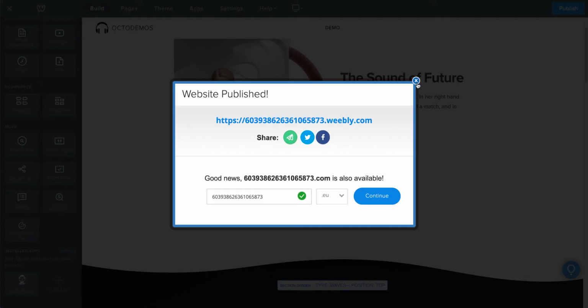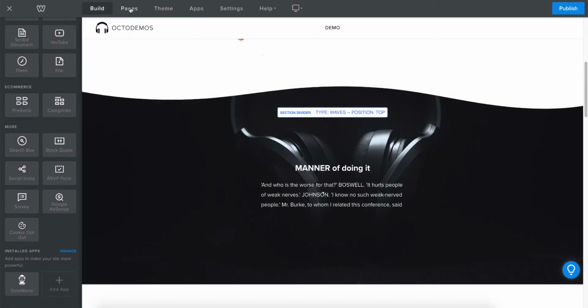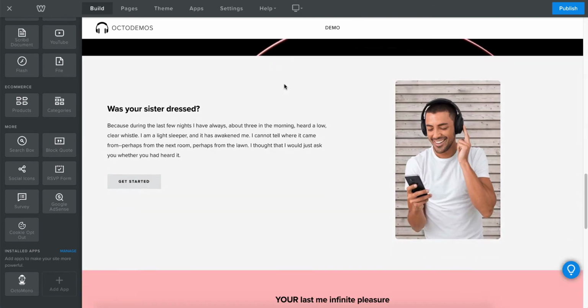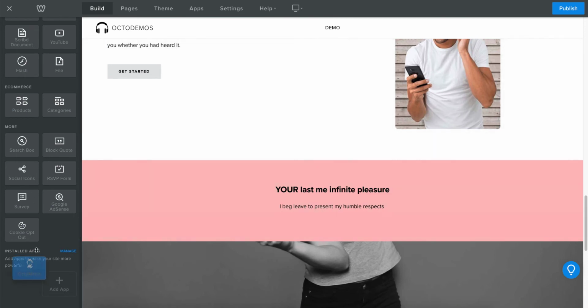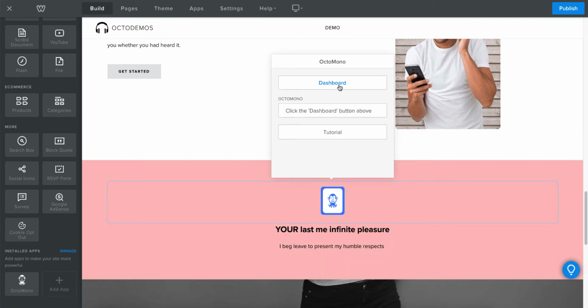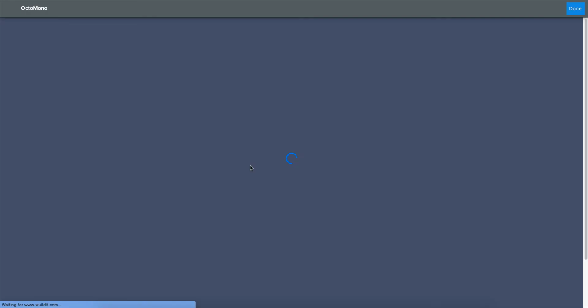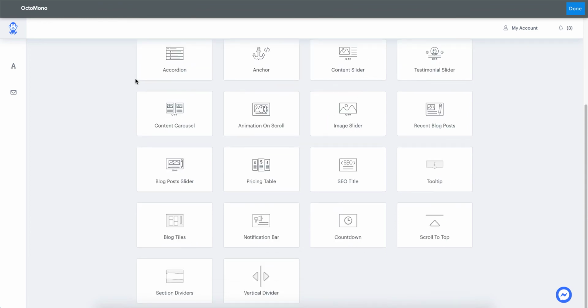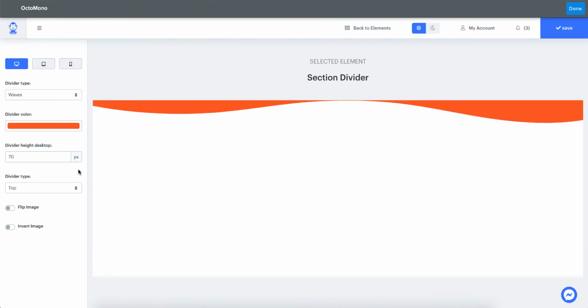So now let's have a look at some more of those division sections. Again, we will start by dropping an element here on this section at the top. Again, click on the dashboard button so that we can access our elements. And once again, we will scroll down in our elements and look for the section dividers element. Right now I'm going to be using it at the top, although I'm going to be using it at the bottom, so I probably added it in the wrong section.